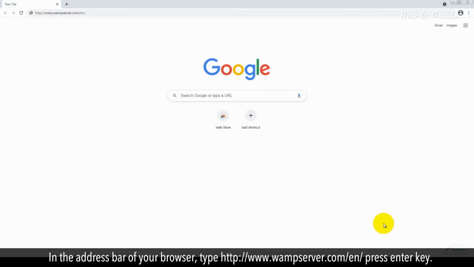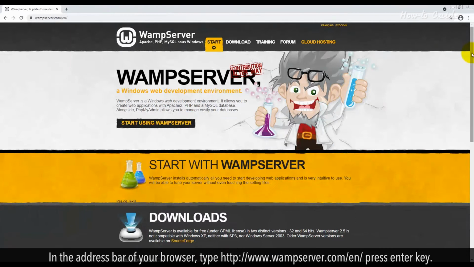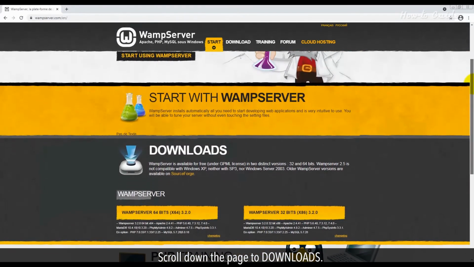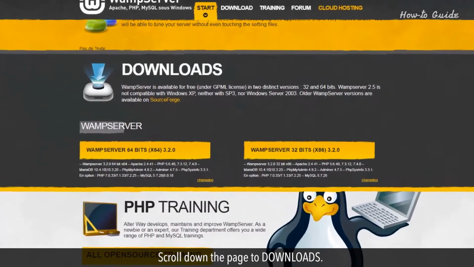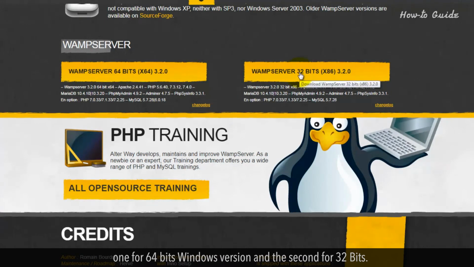In the address bar of your browser, type http://www.wampserver.com/en/. Press Enter key. Scroll down the page to Downloads. You will find here two download options, one for 64-bit Windows version and the second for 32-bit.